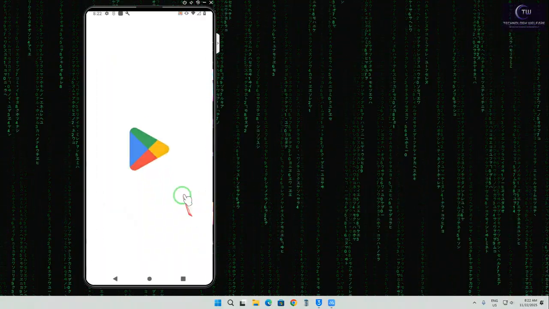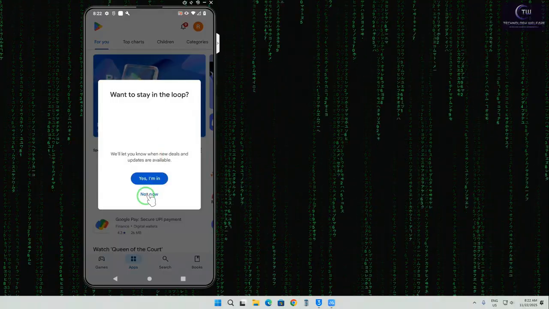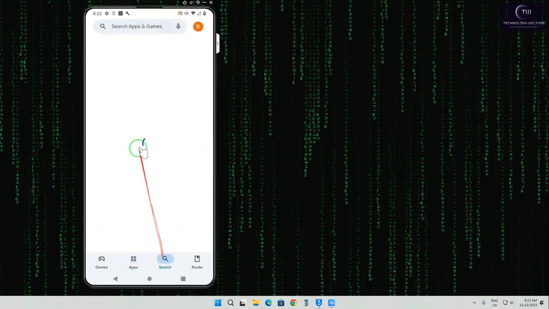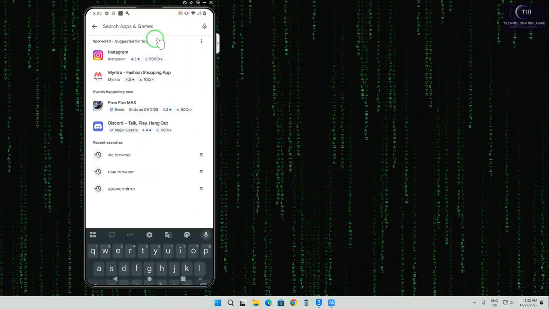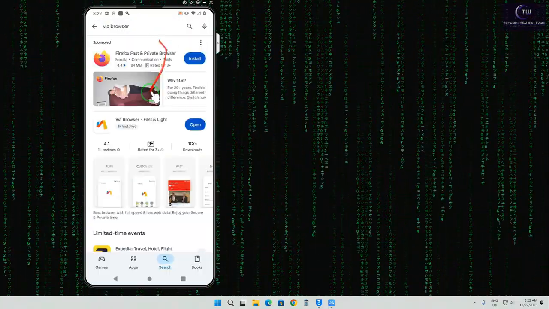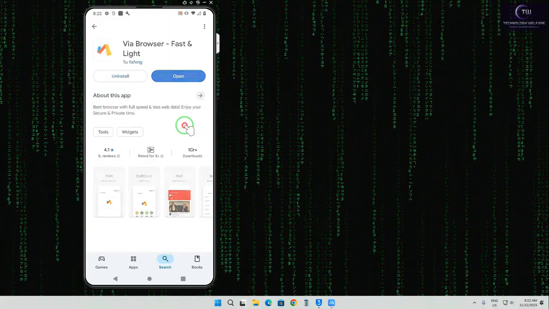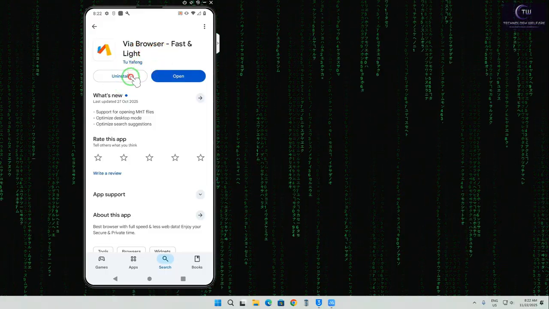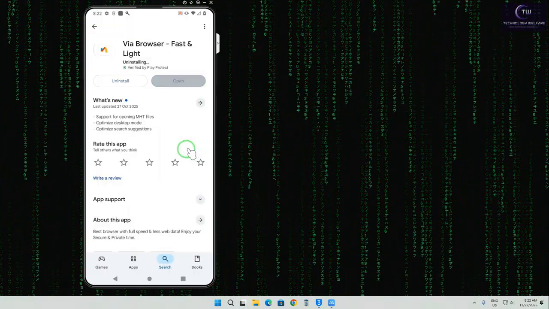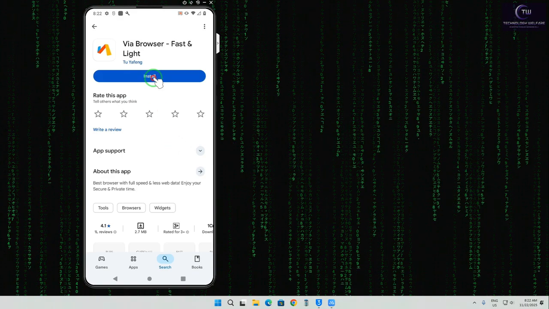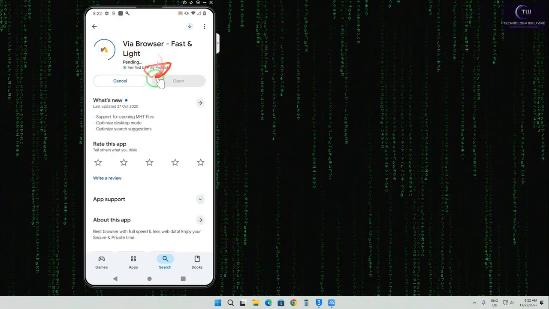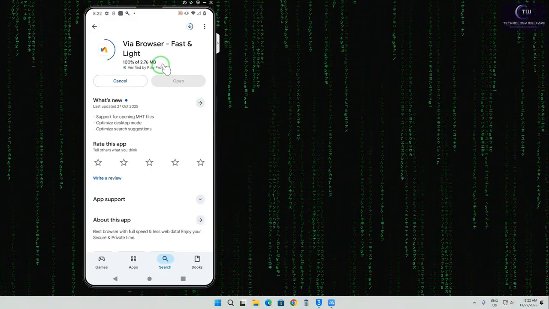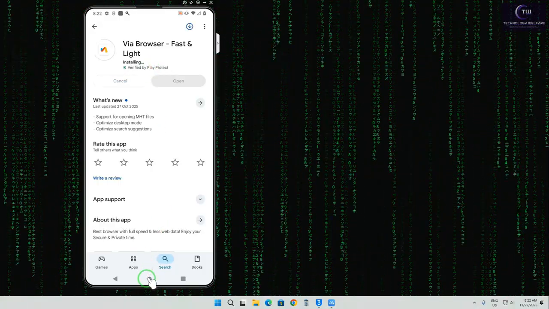Directly, we will come to the Play Store. In the Play Store, we will tap on the search bar here. You will have to write one browser name, that is Via. And when we click on Via, we can see it already shows install. So firstly, I would like to show you that. Let me uninstall it and then we will install it. Now it's installing. It's scarcely 3 MB, that's all. So it has completely installed once again.